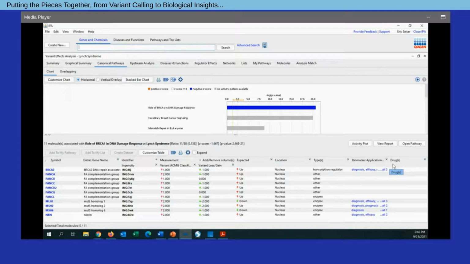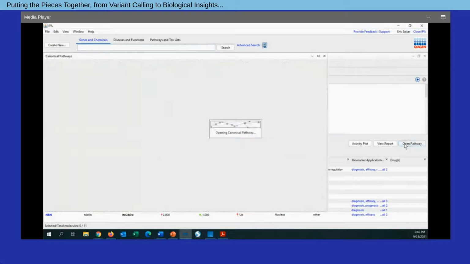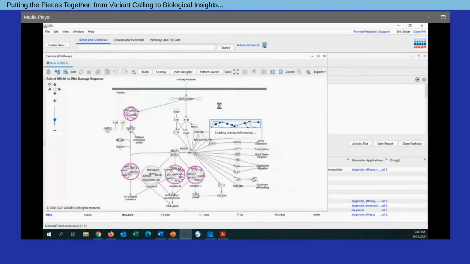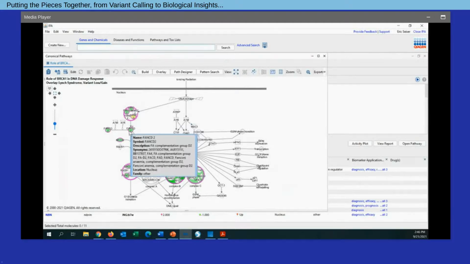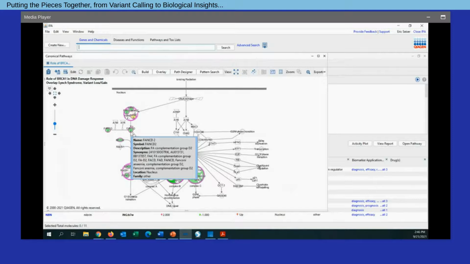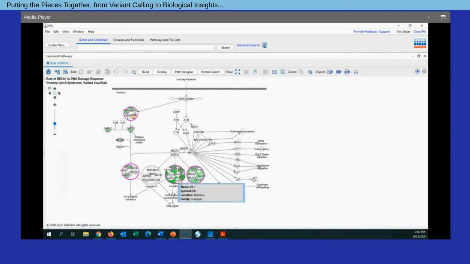So from this point, if we want to visualize this pathway in further detail, we can actually click the Open Pathway button. We can interrogate where within the structure of this pathway we see changes or loss of function variants. And that would be represented by all the nodes in this network that show a green coloration. So these are observations in our data set.